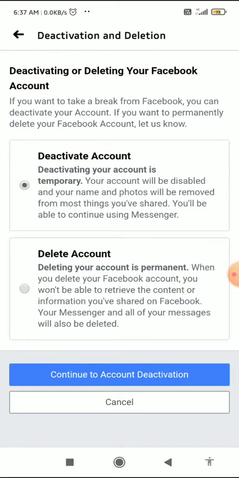When you deactivate your account, your account is temporarily deleted. It means you can anytime come to this page and reactivate your account. And when you delete your account, you can't reactivate your account anytime.